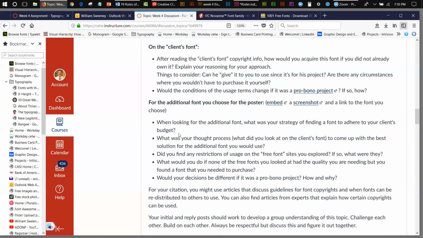So there's one possible scenario for you to consider. What was your thought process? What did you look at? What did you look at on the client's font? Well, again, look at the font. See what the font is.